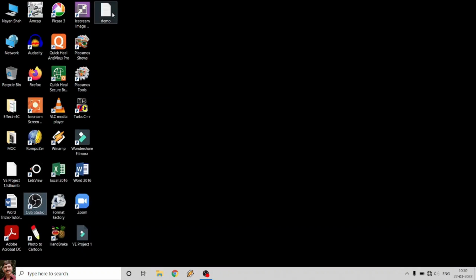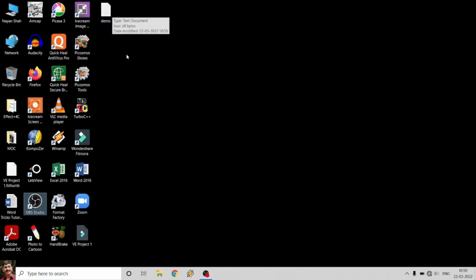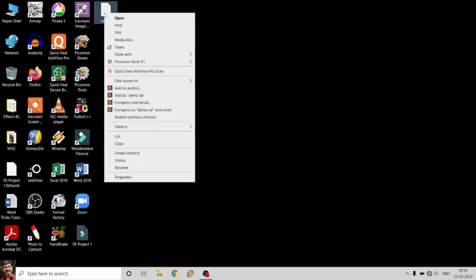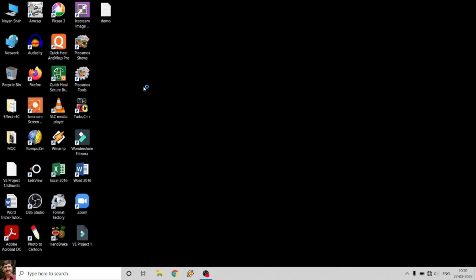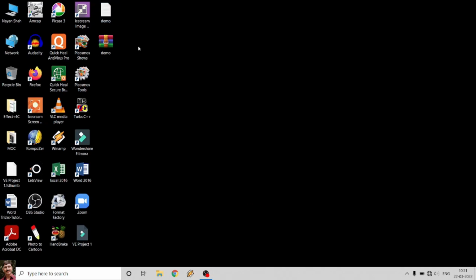If you look at this demo file, the size of the demo file is 28 bytes. Remember, the size is 28 bytes. Now let me compress this file. So I right click on it and then say add to archive. Click OK. So the archive is created.